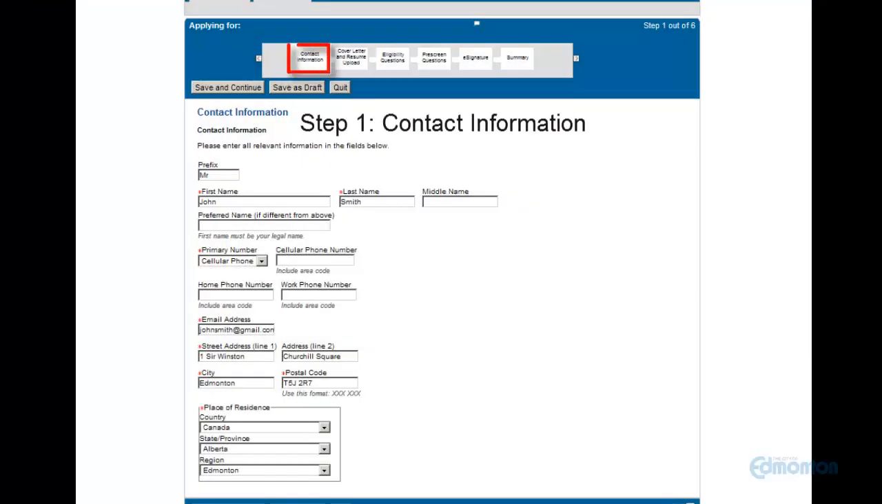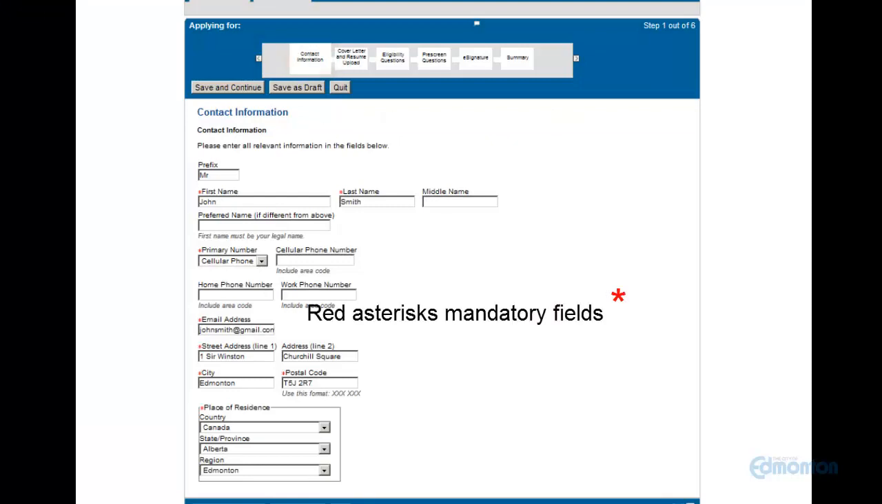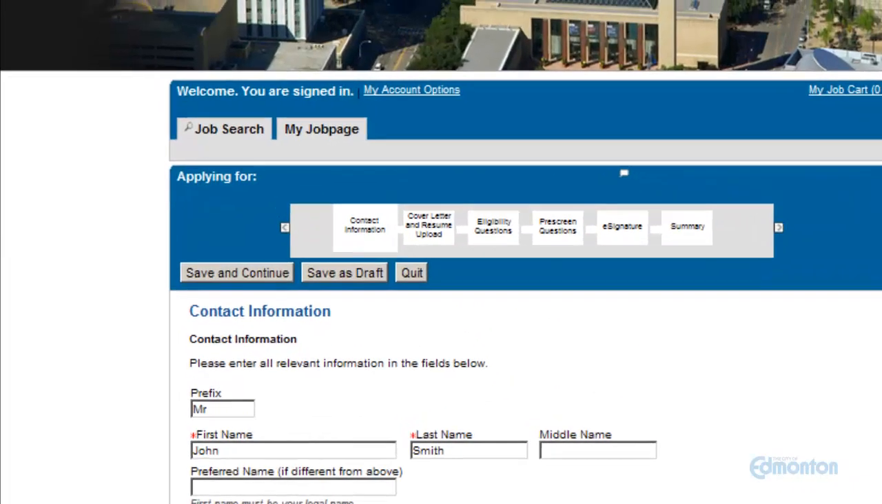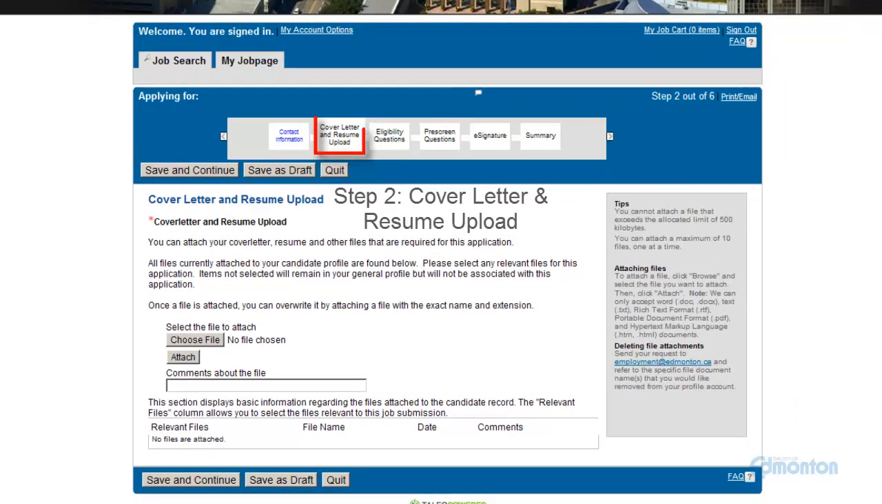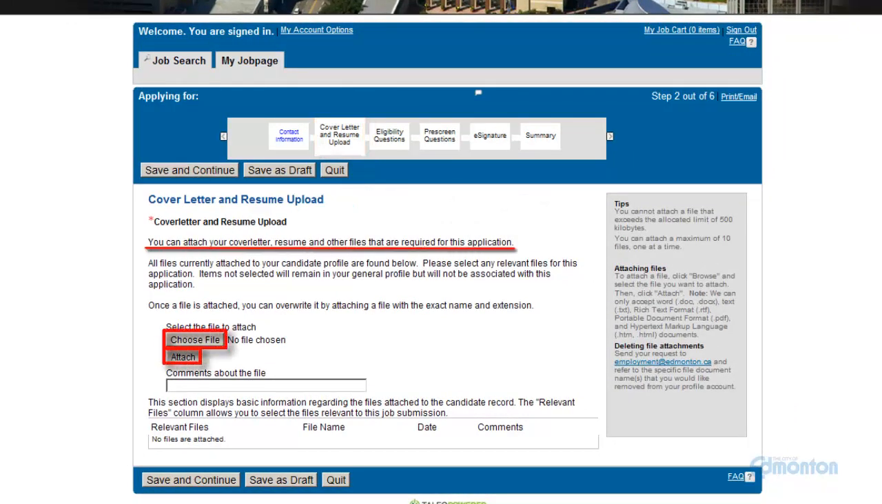Step 1. Fill contact information. Red asterisks are mandatory and cannot proceed until necessary fields are completed. At any time, you can select Save and Continue to proceed, or select Save as Draft to resume later. Step 2. Choose a file from your computer and select Attach to upload the mandatory resume and cover letter.